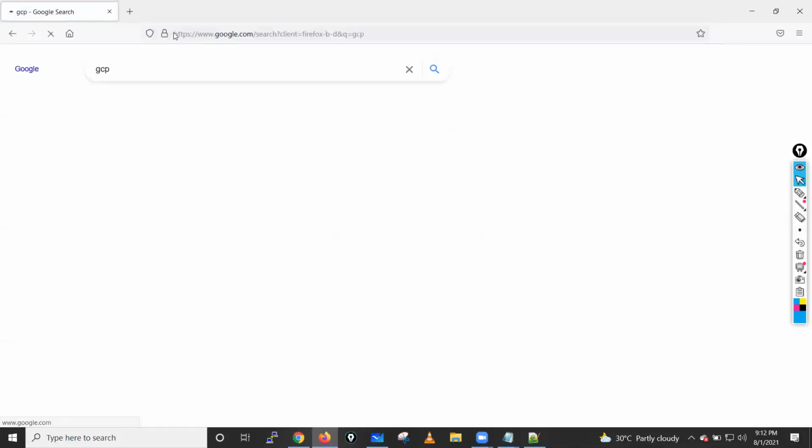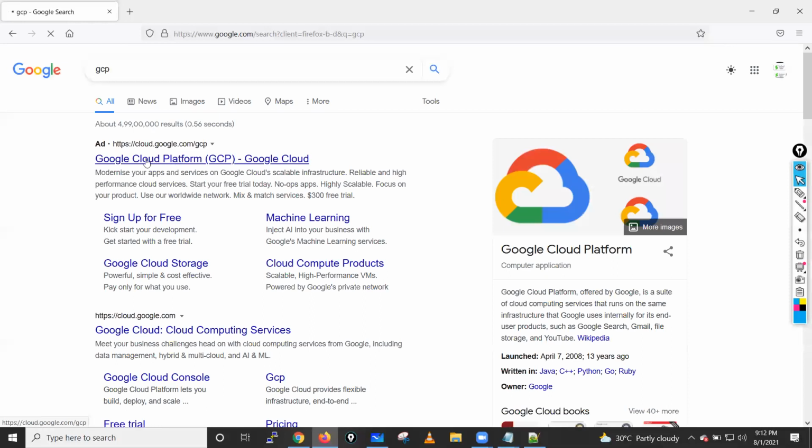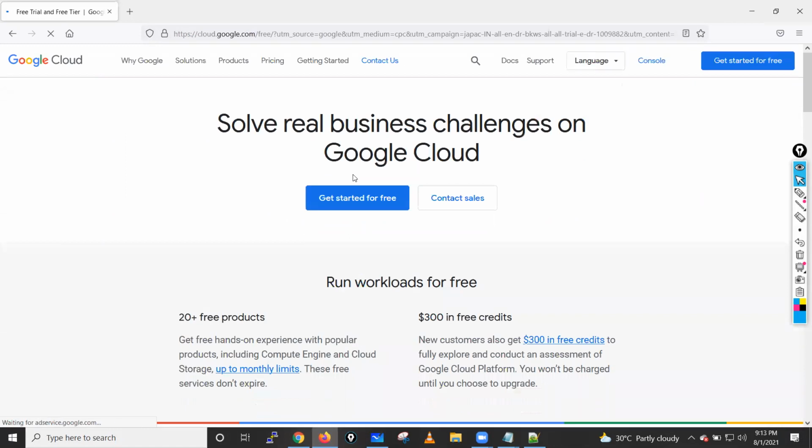GCP. Just go to this Google Cloud Platform. Just sign up for free. Just click on this one, sign up for free. Get started for free.